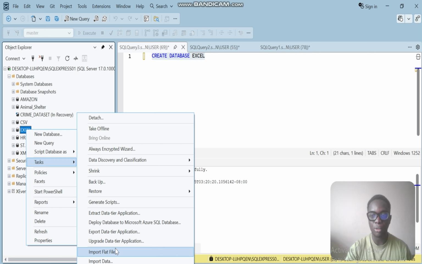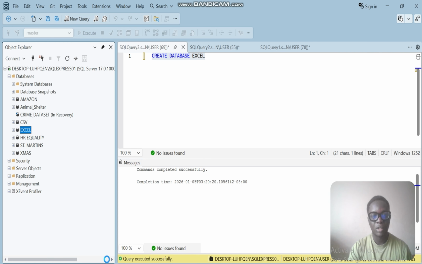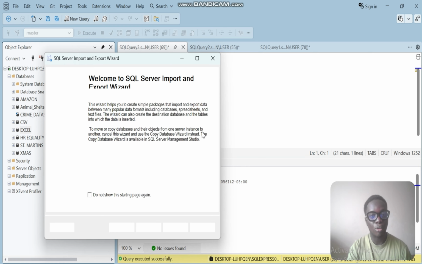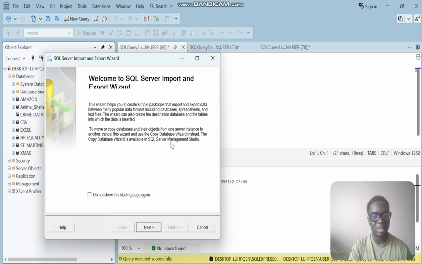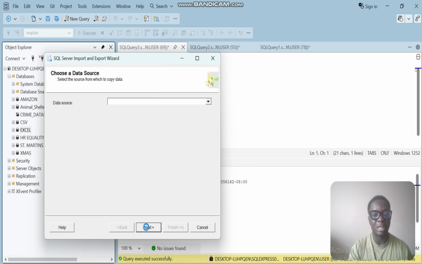So what are we going to do? In this regard, we are going to go to import data. So I'm going to select import data. Now pay close attention to this particular process because it's very, very important. Once we've selected that, we are going to get this dialog box, and I'm going to click on next.